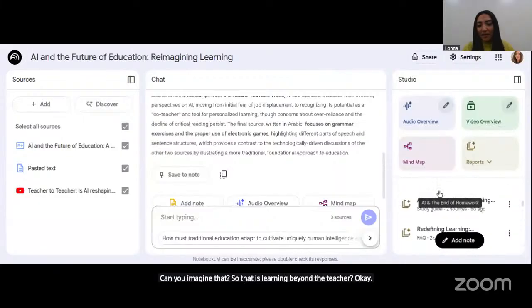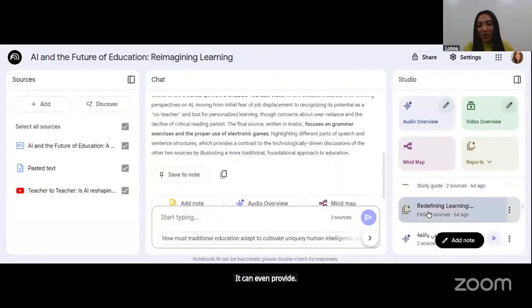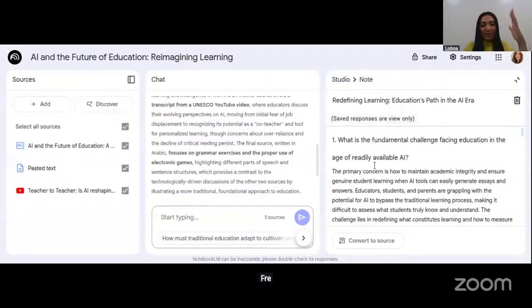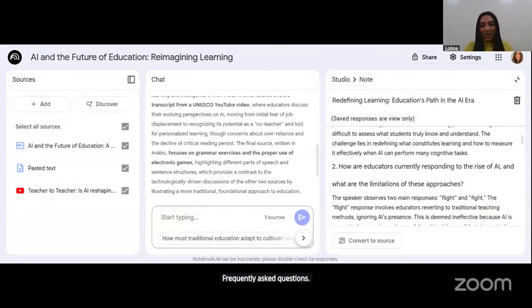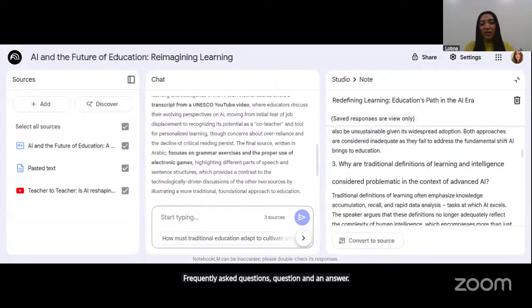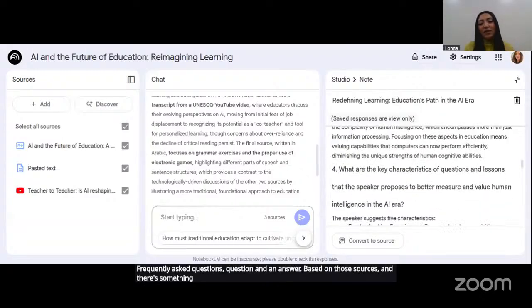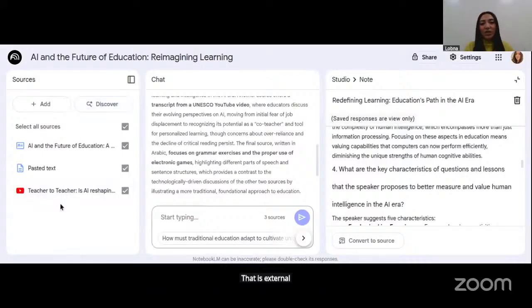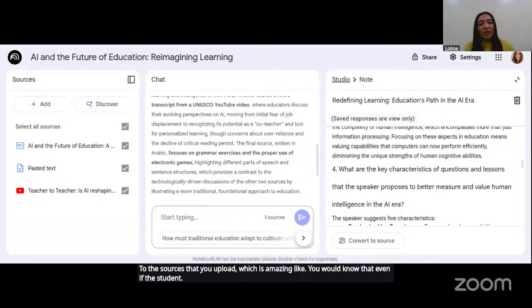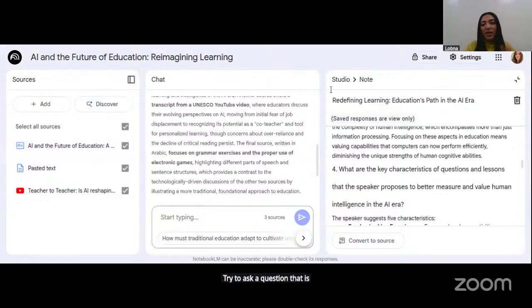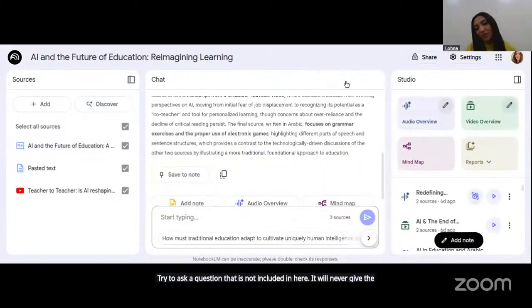You can even provide students with frequently asked questions, a question and an answer based on those sources. And there's something really important that you need to know. There's no way it provides students with any info that is external to these sources. It sticks to the sources that you upload, which is amazing. You would know that even if the student tried to ask a question that is not included in here, it will never give the student an answer.